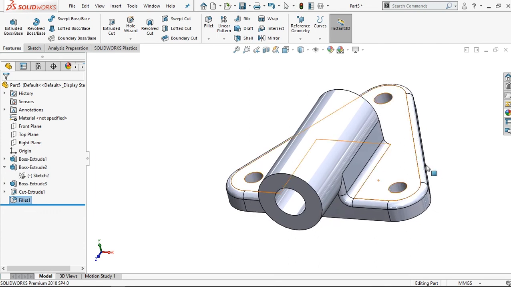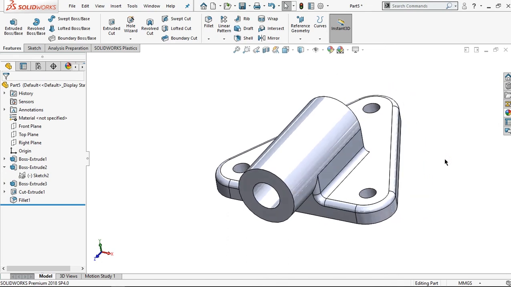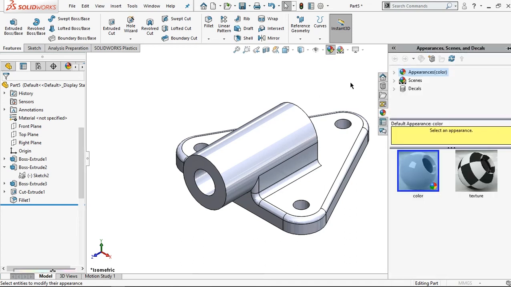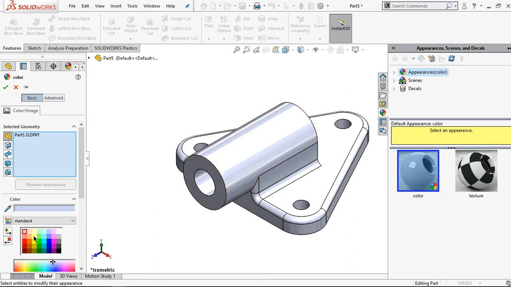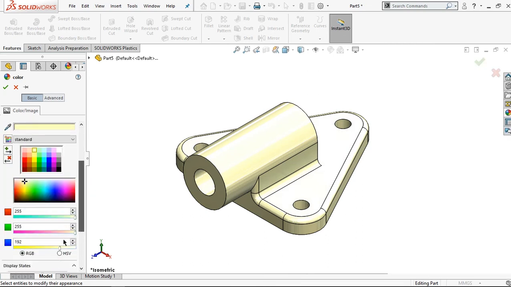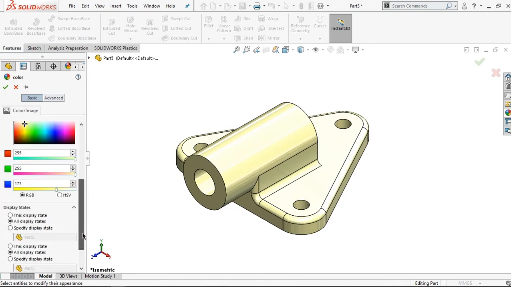If you want to change to isometric view, you can press and hold the Ctrl 7 combination. For the next step, I want to change this appearance. For example, I want to choose this color. Let's maybe this color, I guess, and then apply.